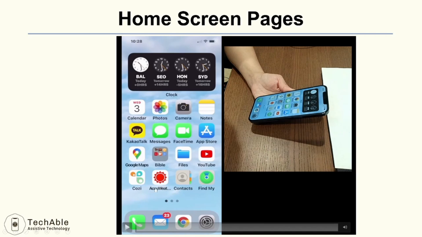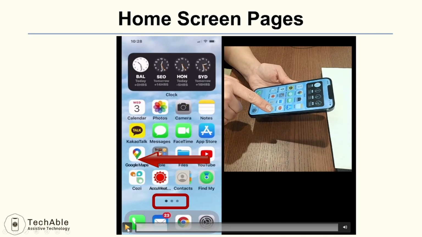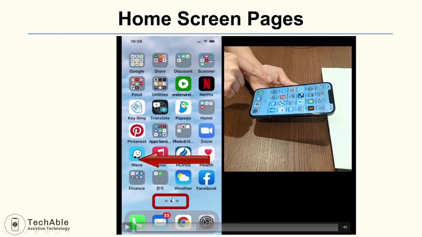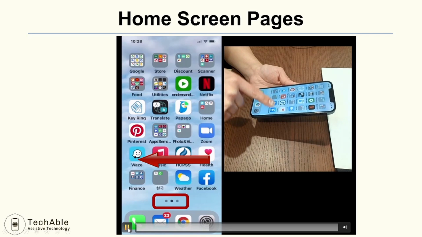And you can move to a different page of the home screen by dragging the screen to the left or to the right. So right to left to move to page 2. And you can see now you are on page 2. One more time to go to page 3.